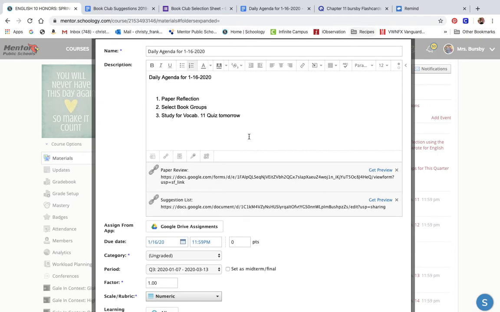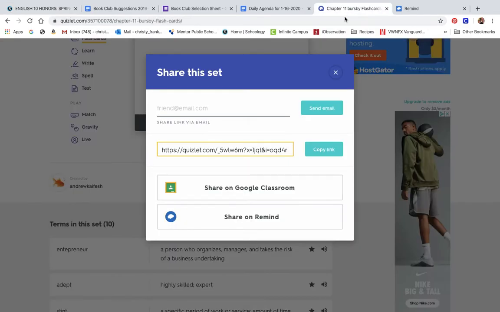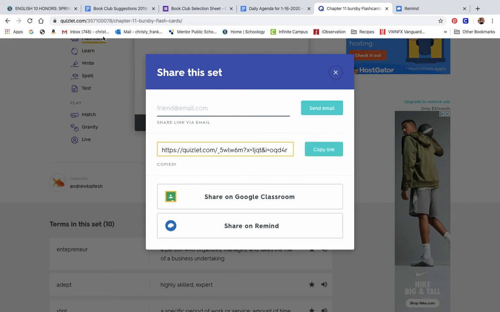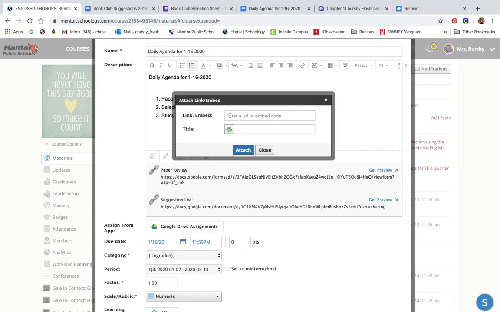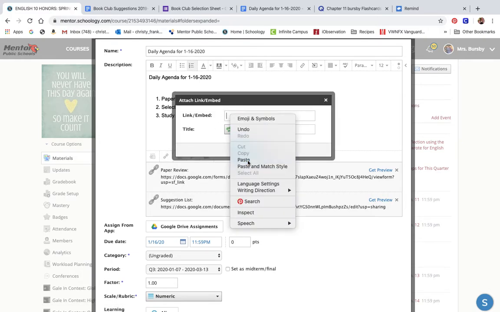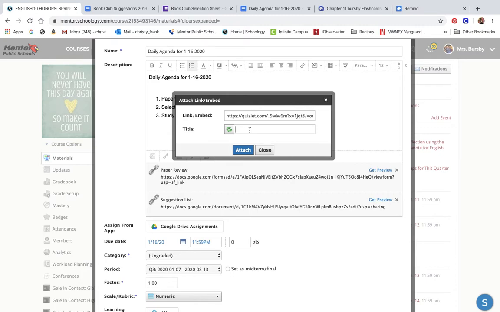Okay, and then this last thing is I want them to study for vocab tomorrow. So I have these Quizlets together. I'm going to copy the link from that. There's some flashcards, and so then I bring it back and I do the same thing. Okay, and I'm sure you know there's multiple kinds of files that you can attach.